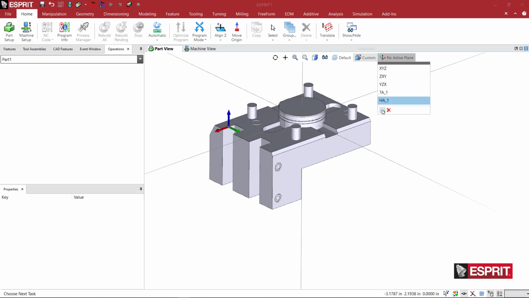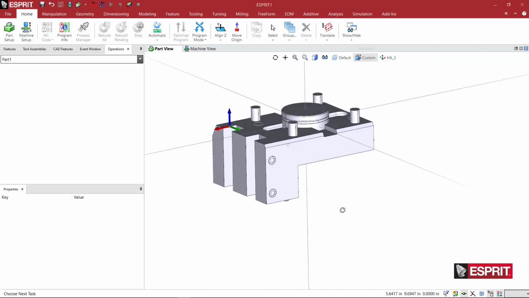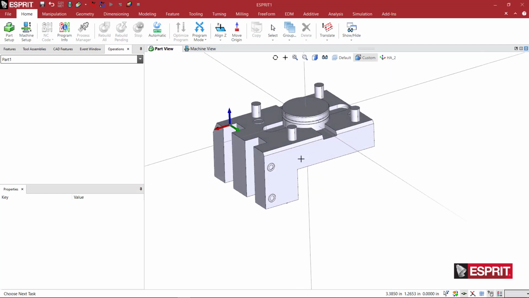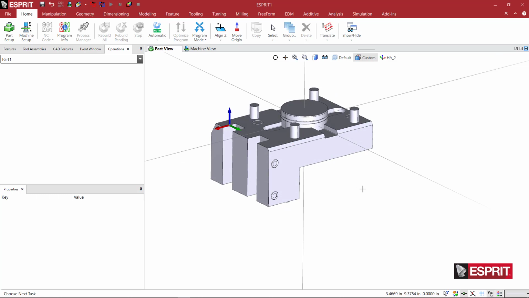I'll create another one, and we'll call this TA underscore 2 and HA underscore 2 to be basically facing opposite or away from the operator. So it's facing toward the back, the tool position that's on the back of the machine side of this holder.